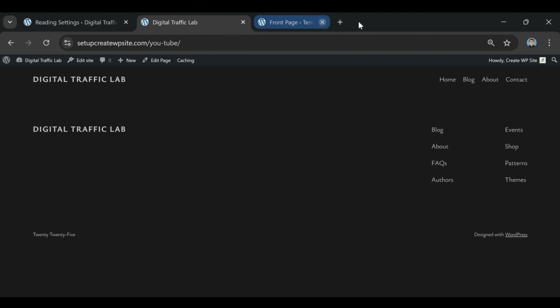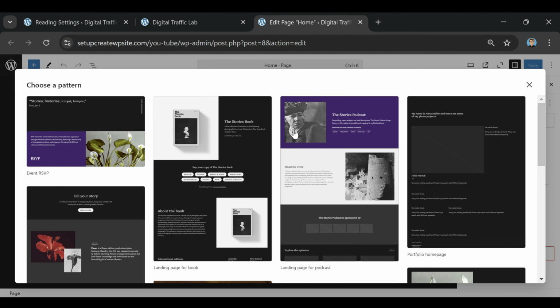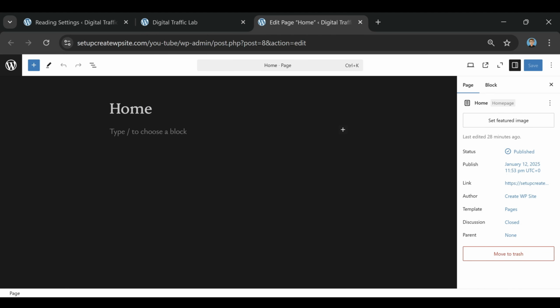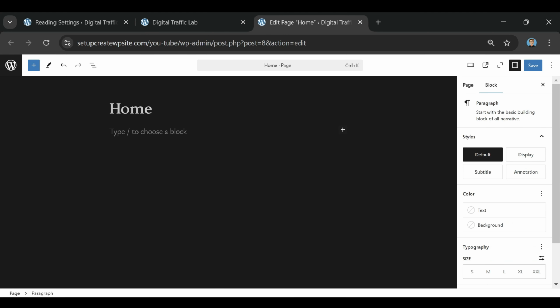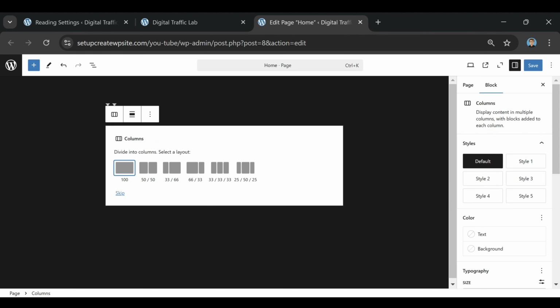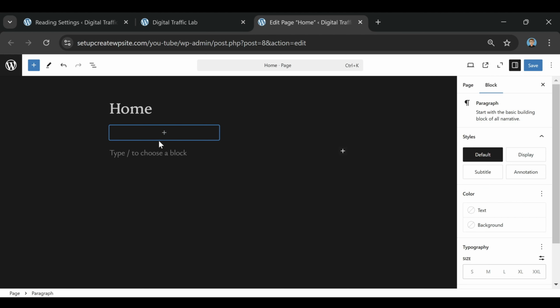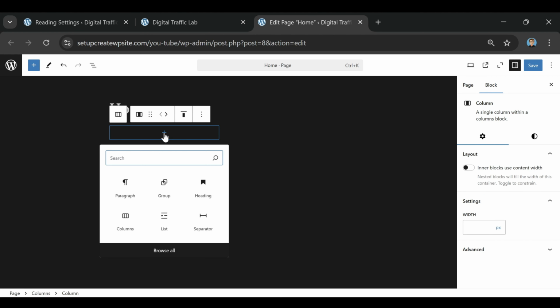And I'm just going to close this right here, and we're going to click on edit page. And then we're going to close this right here. So now what we're going to do right here is we're going to type in /column and click on that right there. And then we're going to choose the 50/50 block right here. And then we're going to click on this plus button right here. And we're going to click on heading.